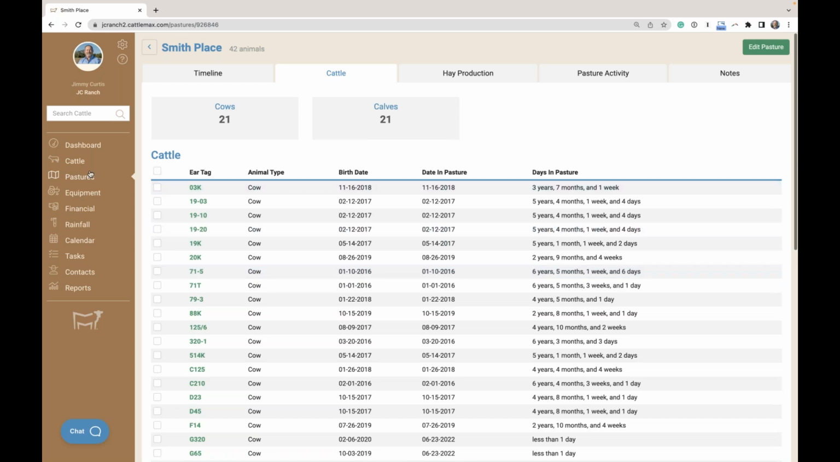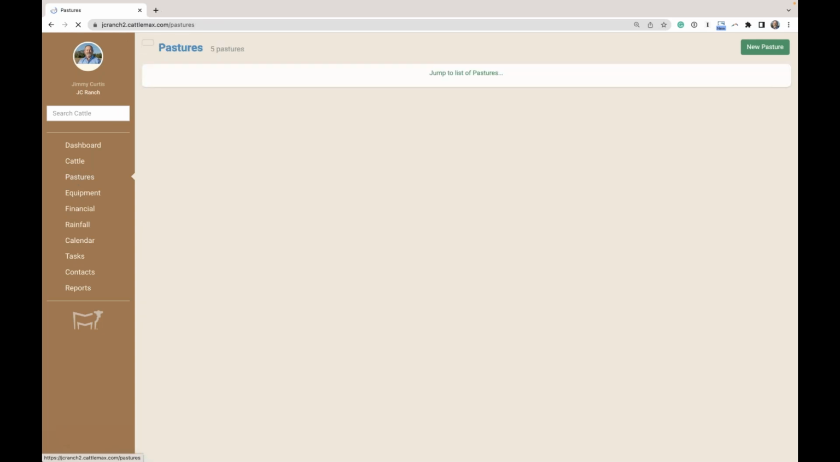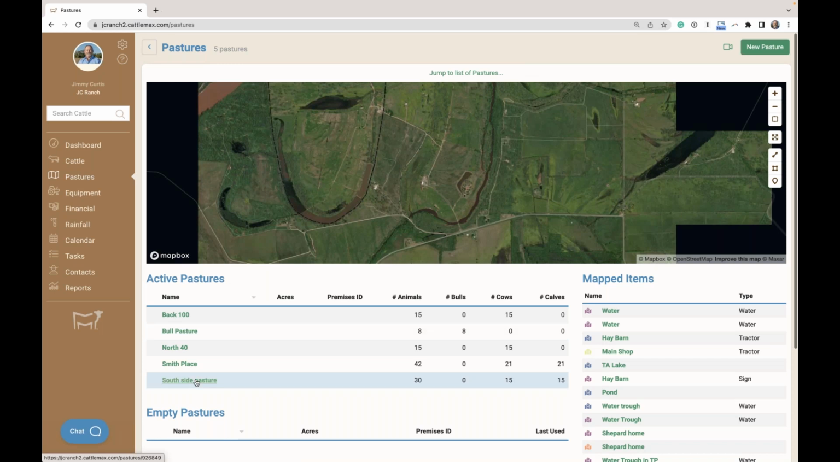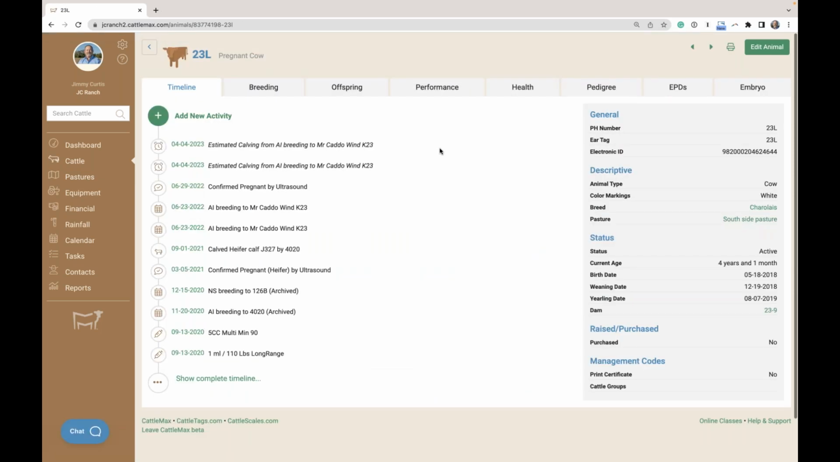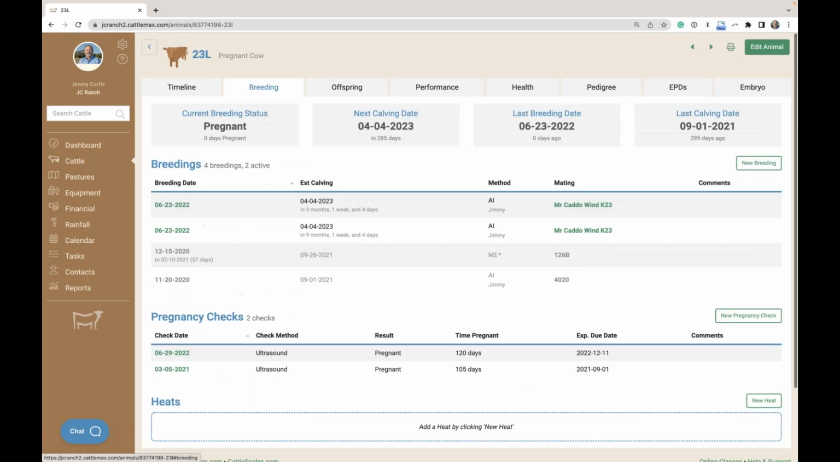No, sir, Jimmy. Okay. You can also, let me choose this other pasture, and we bred a few cows. We bred this cow. Just like before, you can go to your breeding tab and you can add a new pregnancy check right here. We've already done that animal, but you could do it from here as well on an individual basis.